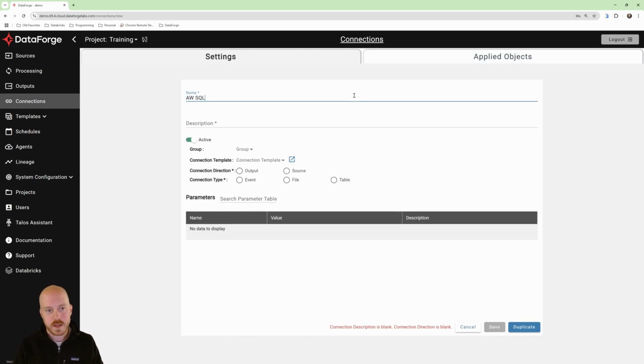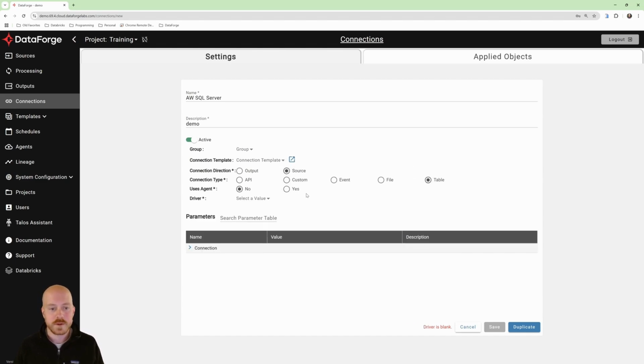And I'm just going to call it AW SQL Server. So it's just an example AdventureWorks database that lives in SQL Server. Our connection direction is going to be source, so we're going to ingest data from the tables. Our connection type is going to be table.